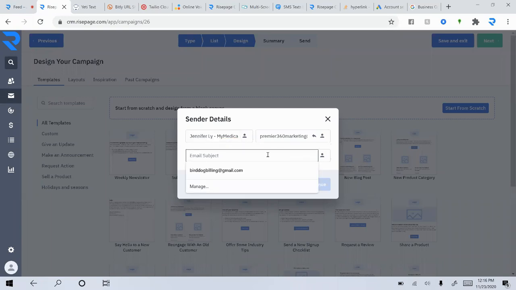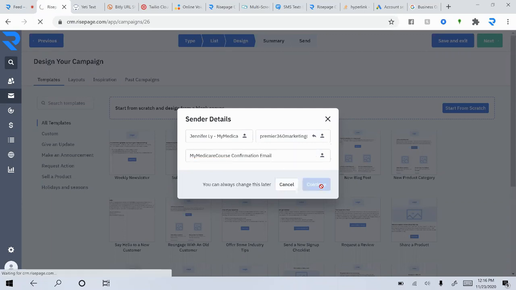Well, no, we want to make this email subject a confirmation. So let's say my Medicare course confirmation email, right? That's going to be the subject that they see when the email sends in. Now it's going to take us to the template for us to edit it.